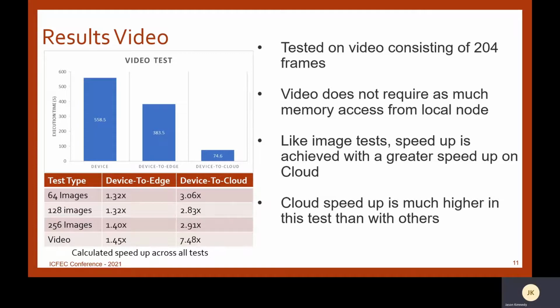So this first graph shows the offloading using the video. And again, we see a similar trend that we see with the images, where we get a speed up when we offload to the edge, but we get a much greater speed up when we offload to the cloud. And then the last table in the bottom left shows the relative speed up we achieve using AVEC in comparison to the native execution using just the Jetson Nano or our user device. As we can see, the edge has a relatively consistent amount of speed up from 1.32 times to 1.45 times speed up across all the test types.